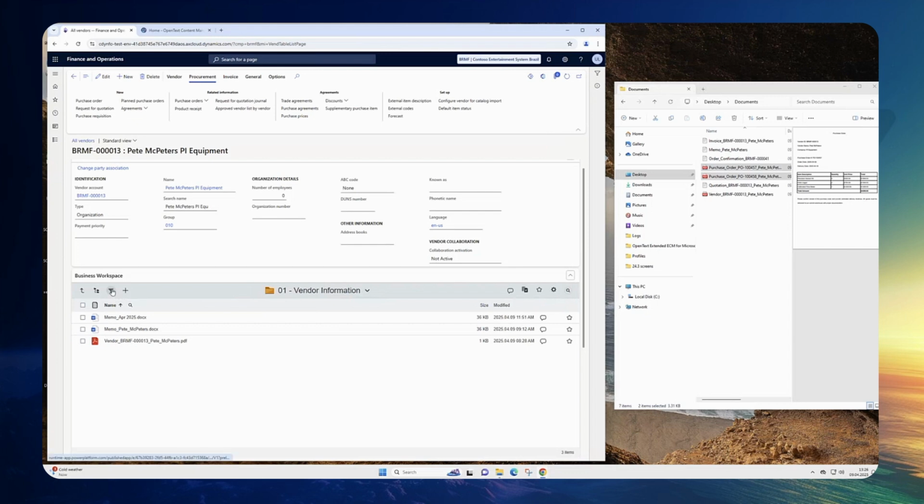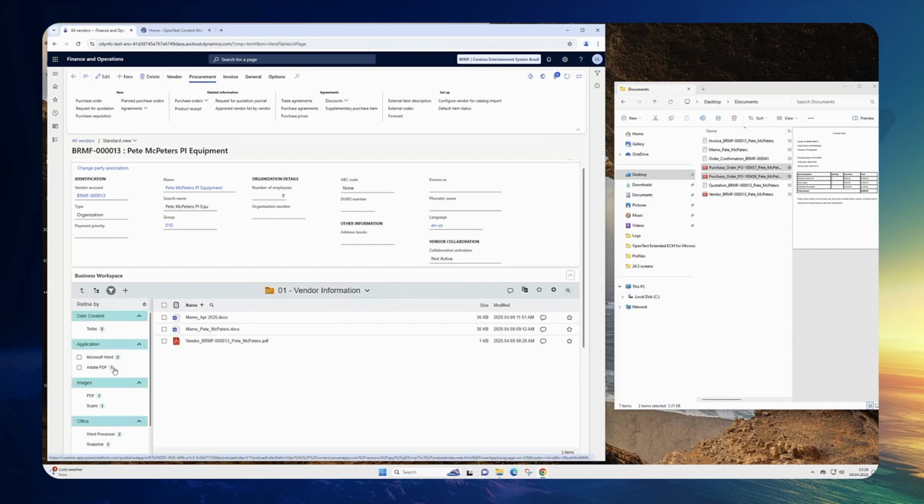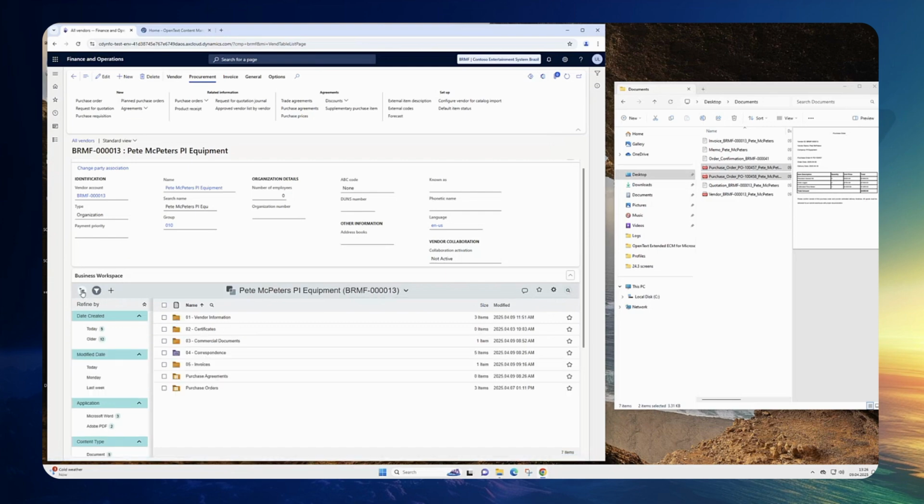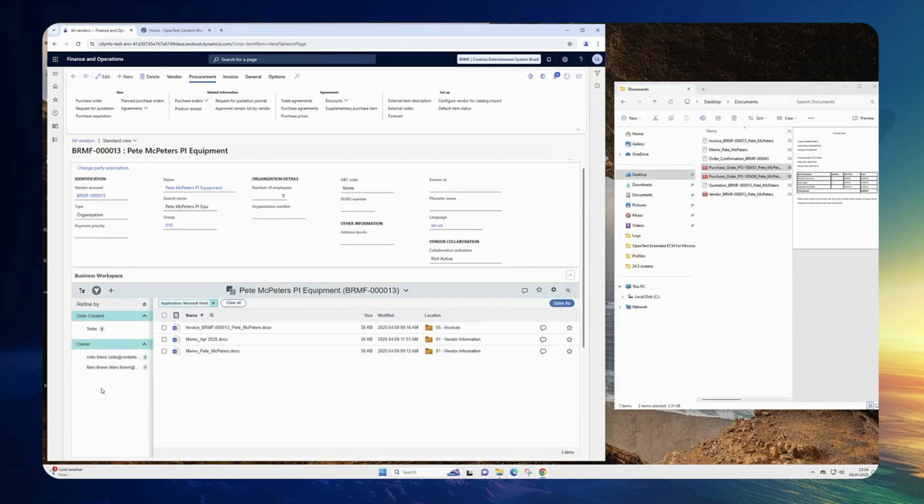Other things I can do in this widget, I can filter. So if I'm not sure, let's say I'm coming on this top level, I'm not sure where the document is. What I can do is say, okay, I know it's a Word document. So first thing I know, I can filter on that. And I know that Mary actually created that document. I can use another filter, and this is how I can find the document pretty quickly.